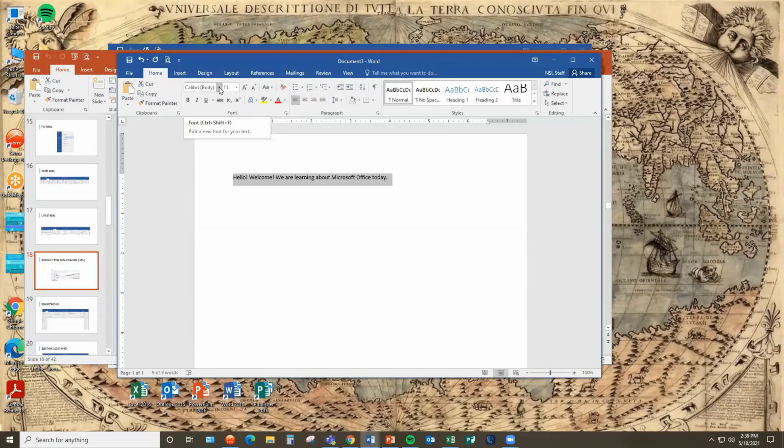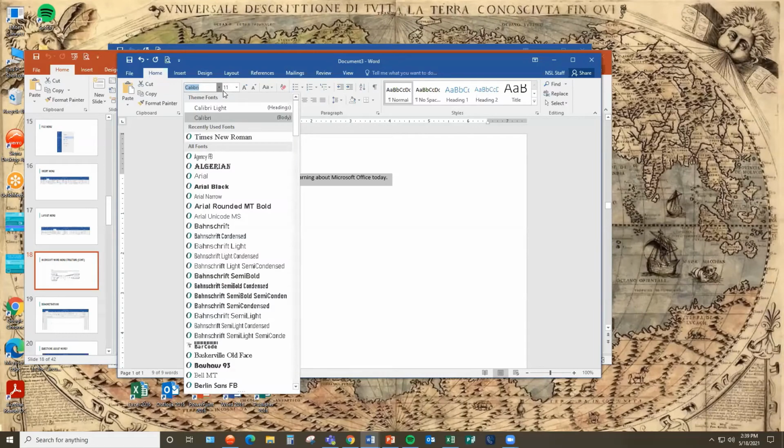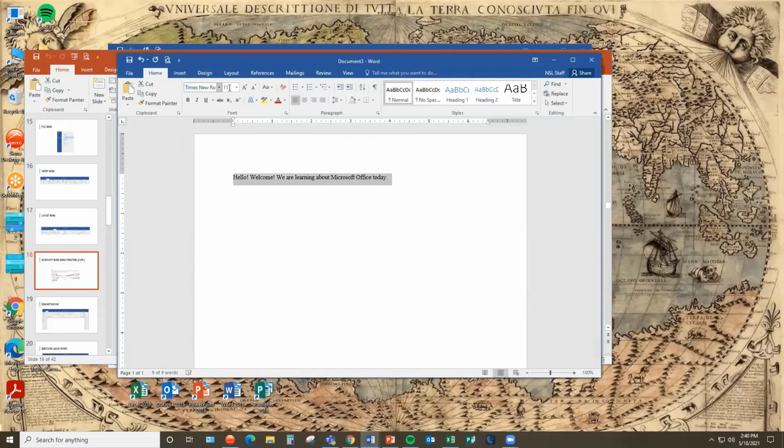To change the font, I'm going to go ahead and click, and this is going to give me all my options. So let's say I wanted to change it to Times New Roman. It's going to show you the most recent ones you've used first, but then it will go in alphabetical order. I'm still highlighted, and highlighting is what's going to tell Microsoft Office that I want to change this text. So the highlighting is important.